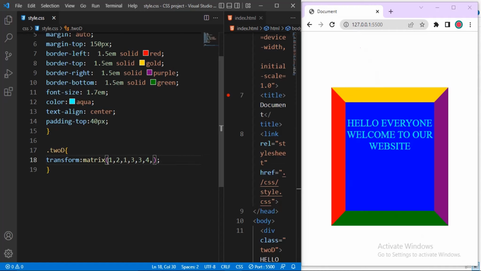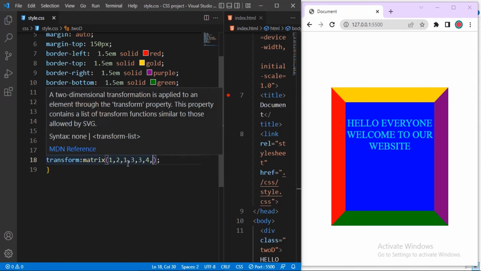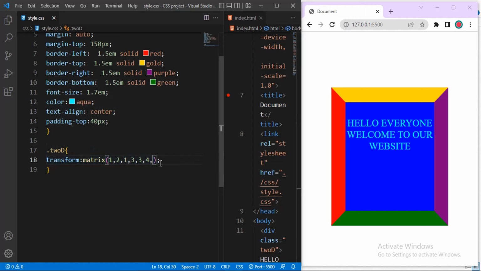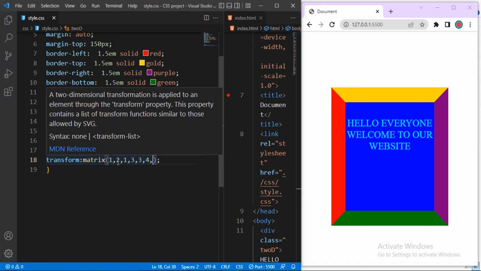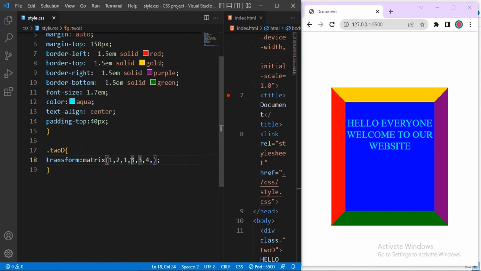Okay, so based on what I did now, what I observe is that it takes only 6 parameters. It accepts only 6 values, 6 arguments. Just know that it accepts 6 values. You can put a negative sign here.